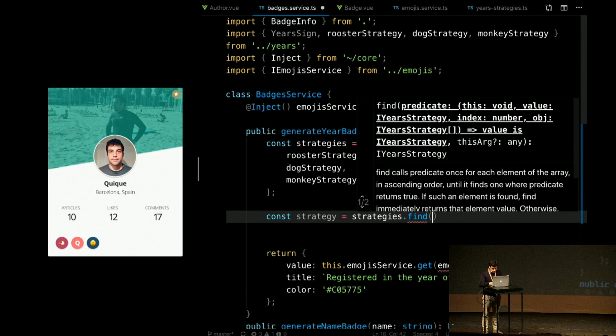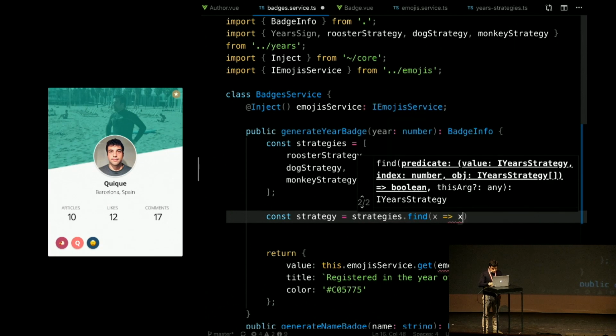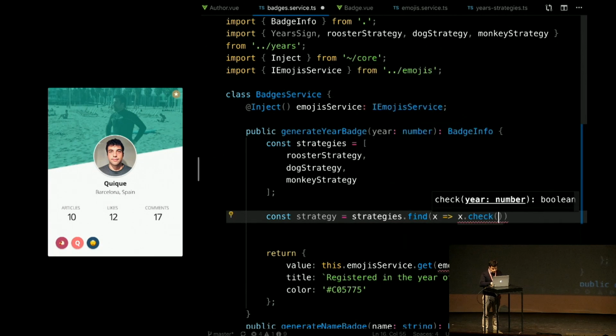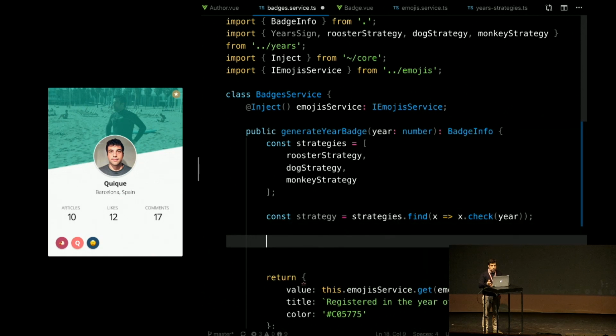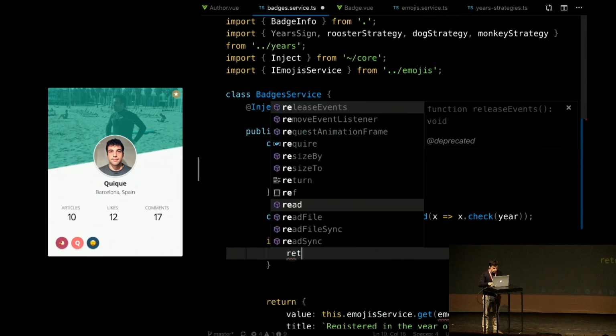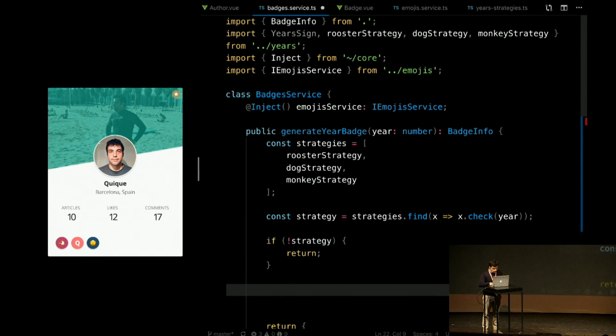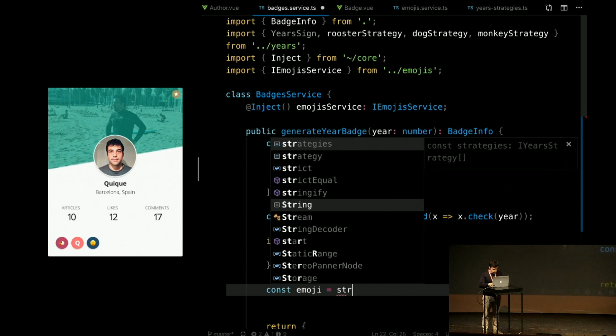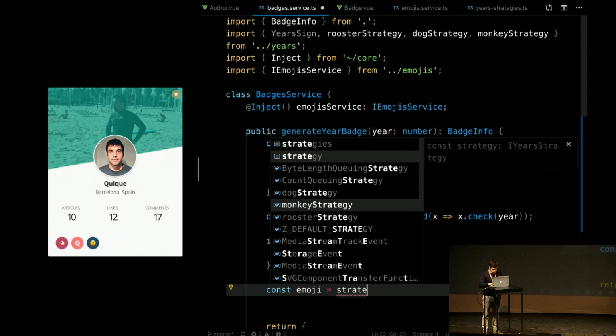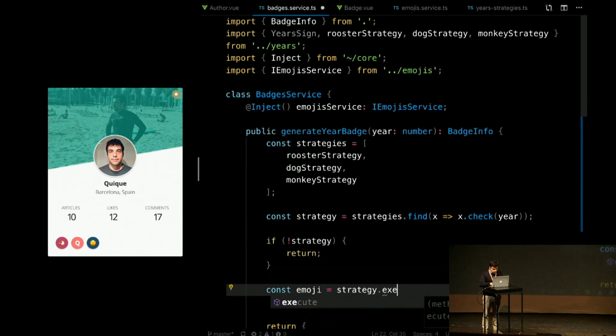Const strategy equals strategies.find, check. And check expects a year, if I'm not wrong. Now I have the correct strategy. I don't know what it's doing, but it's the correct strategy. Maybe I don't have any strategy after doing that. If there's no strategy, you can usually return a default or something, but in this case, stop here. And now the emoji. Which emoji can I choose? I only have to do strategy.execute. And I will have the correct emoji.